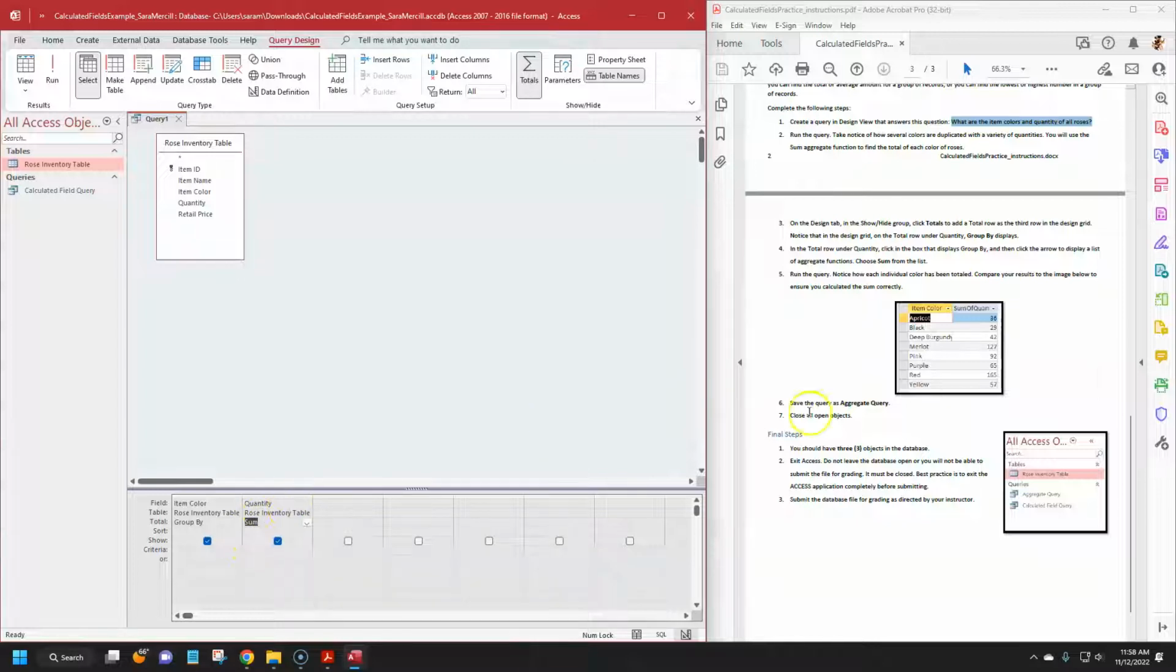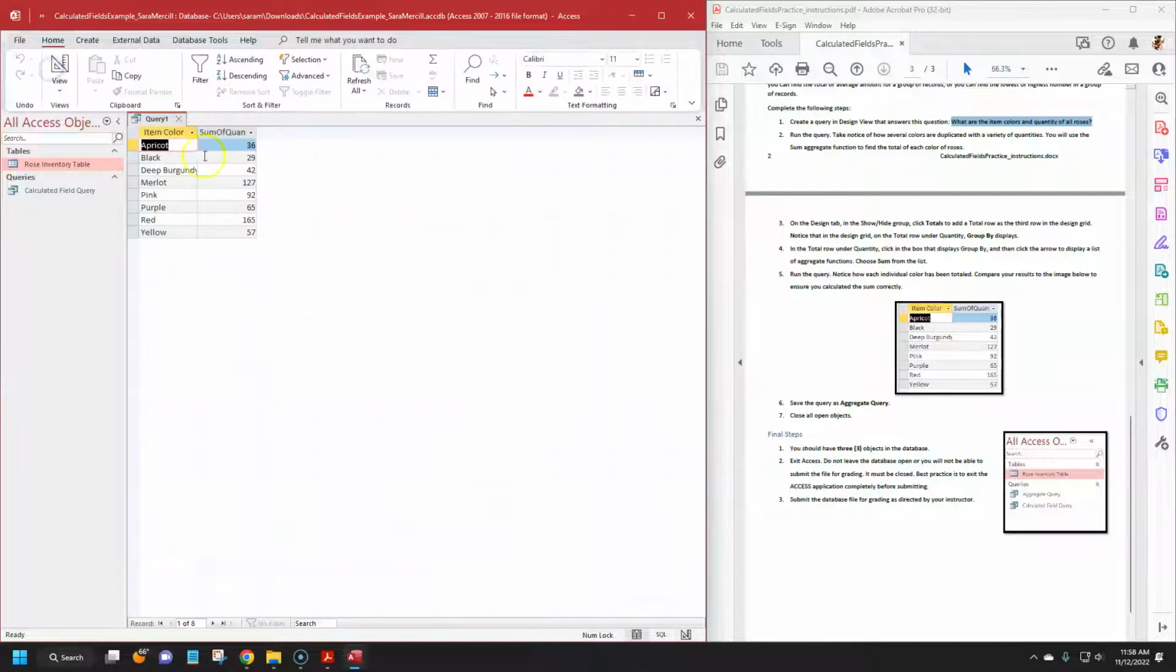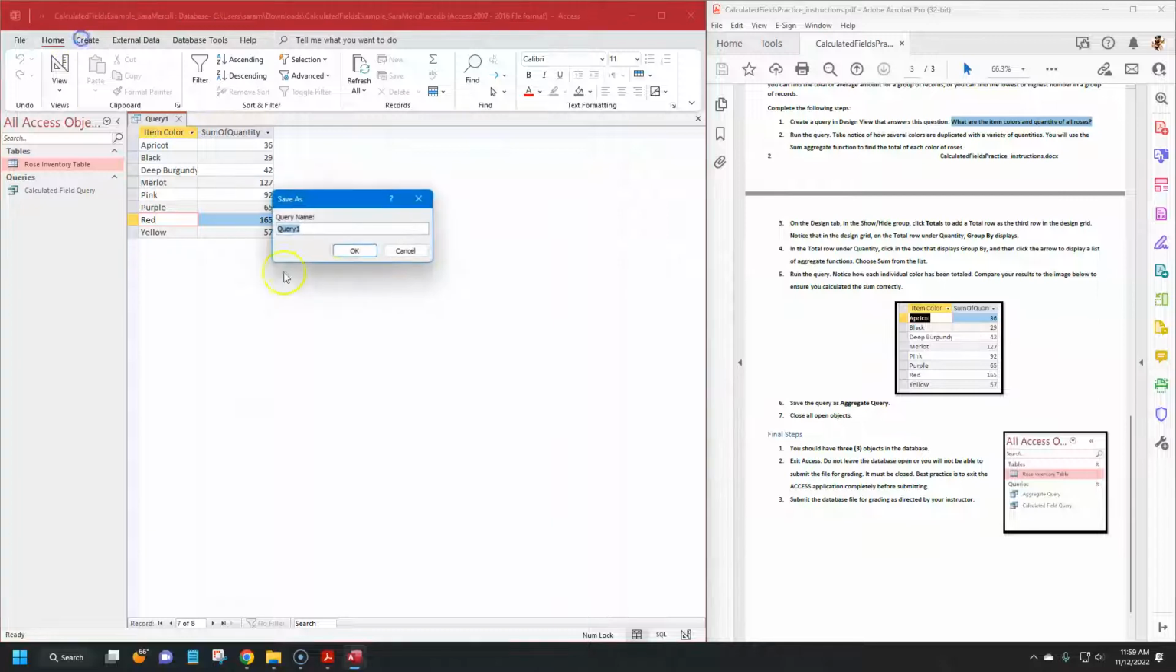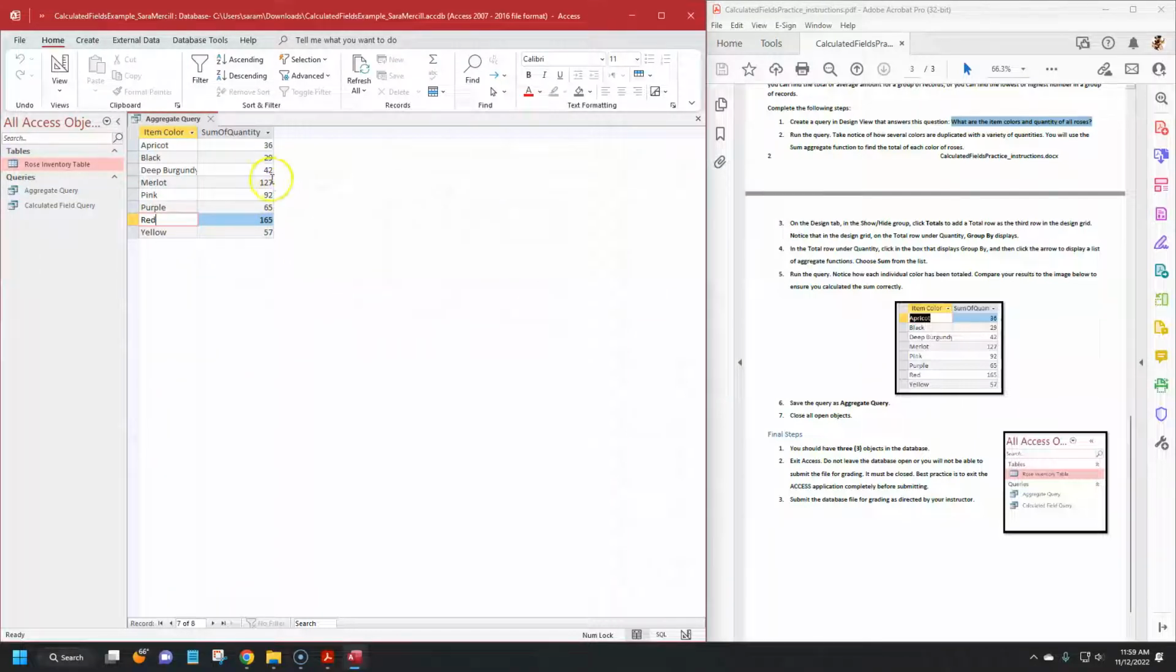And so now when we run it, we have here each of the colors, but it's added all the reds together. It took all 3 of those reds and added them together. So that's what's happening. That's what you're able to see. And you can see the name of the field changes to let you know you're getting the sum of the total amount. All right, so we're just going to go ahead and save this query as Aggregate Query. And then we can go ahead and close it.